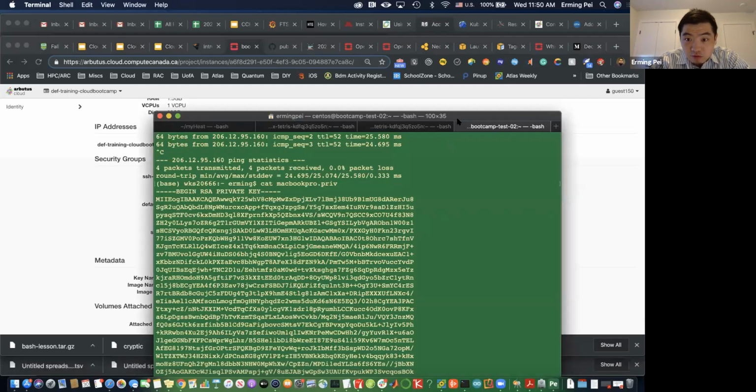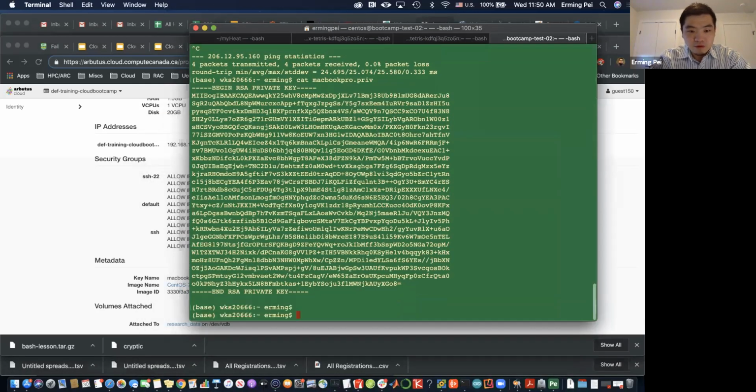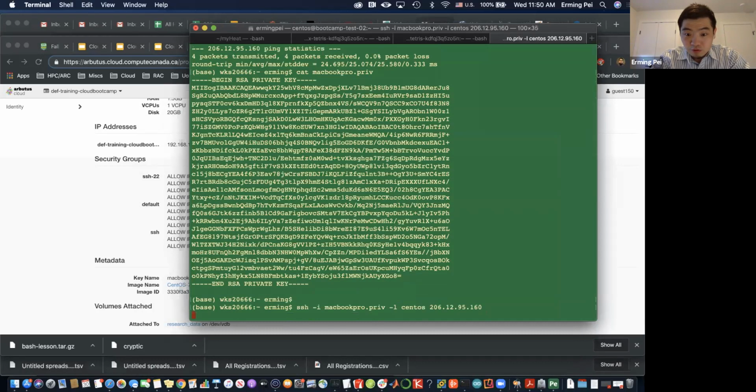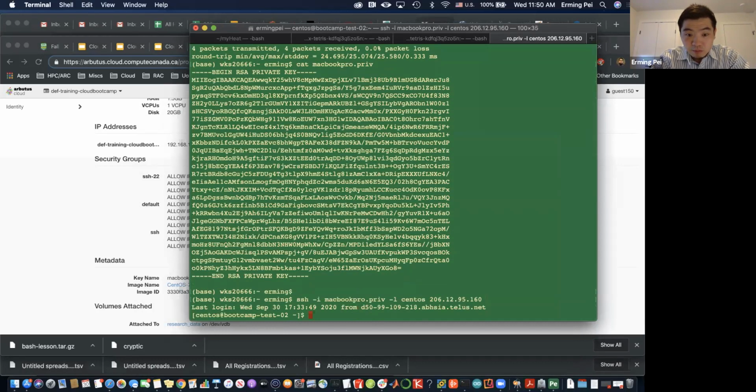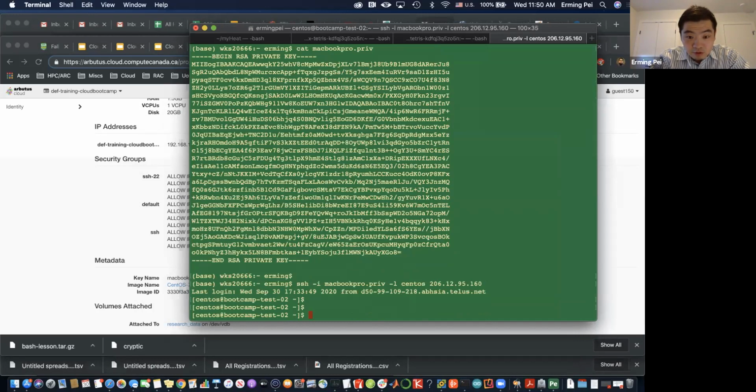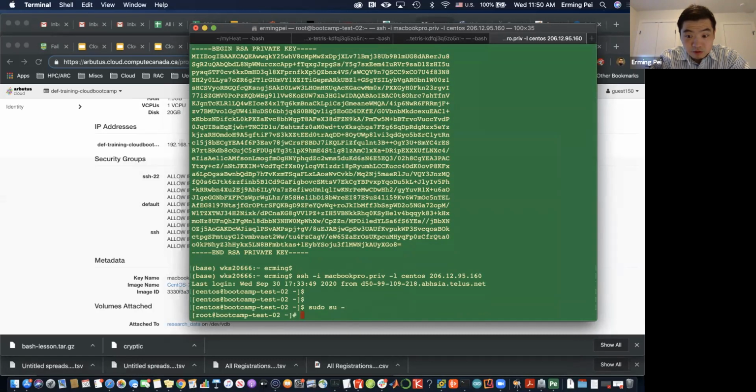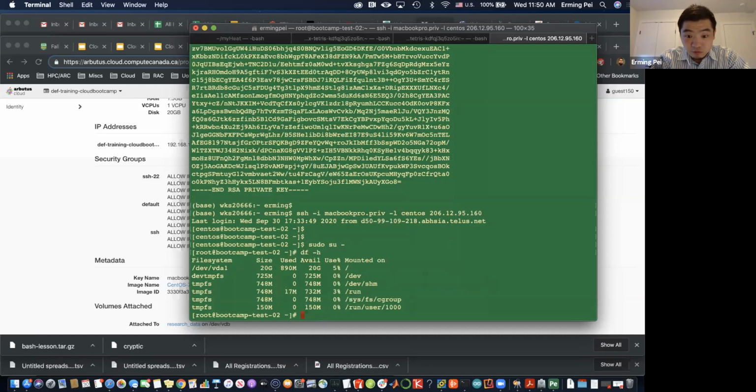Now we can go to the terminal. I can reconnect to the VM I just created. By the way, once you log in, because this is your machine, you can do whatever you want. You can sudo to root. Root means you have all the power. You can do everything. Just look at what I did: sudo su. Now you can run df -h, which is human readable.